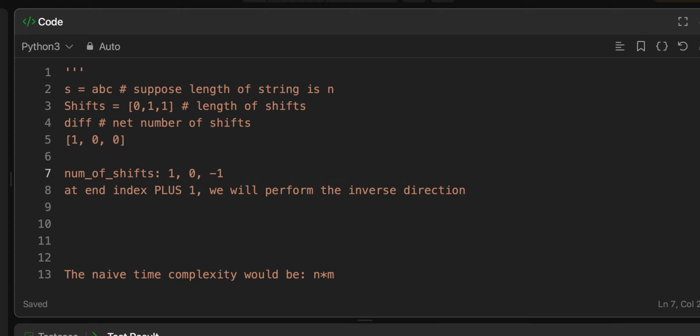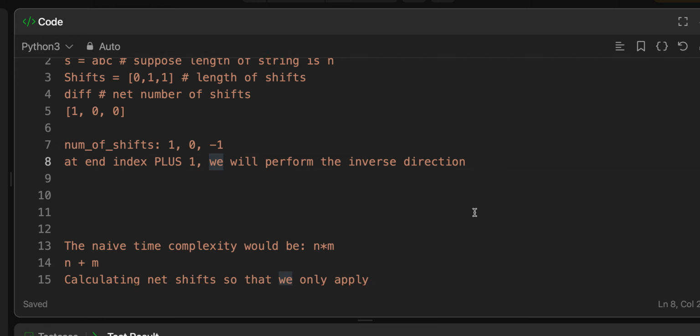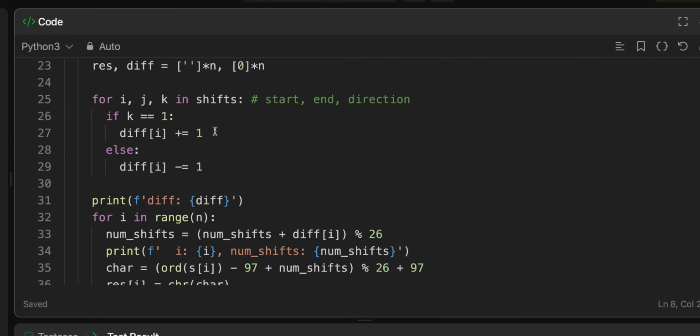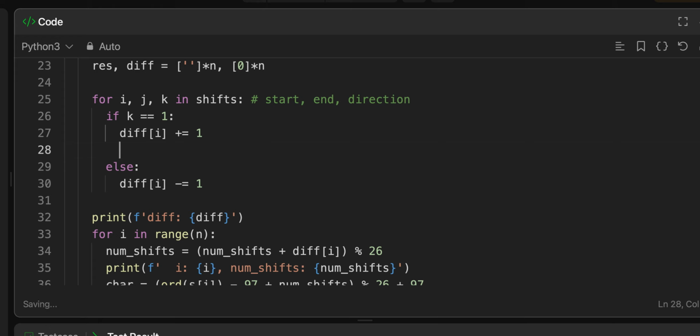So hopefully that makes sense. So what we'll do is we'll say at end index plus 1, we will perform the inverse direction. So what does that look like? We need to look at our index. The end index is j, but we want to look at the index afterwards. And we'll say, okay, minus equals 1.